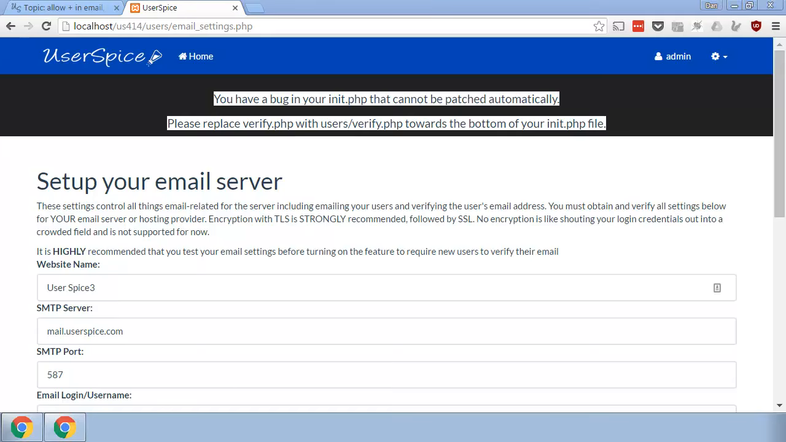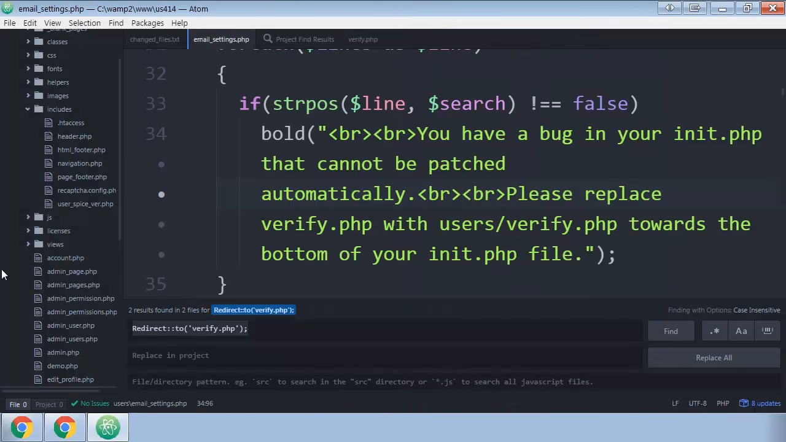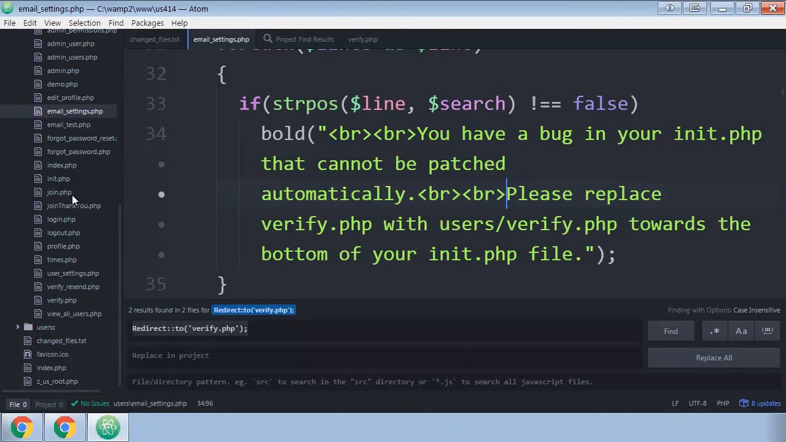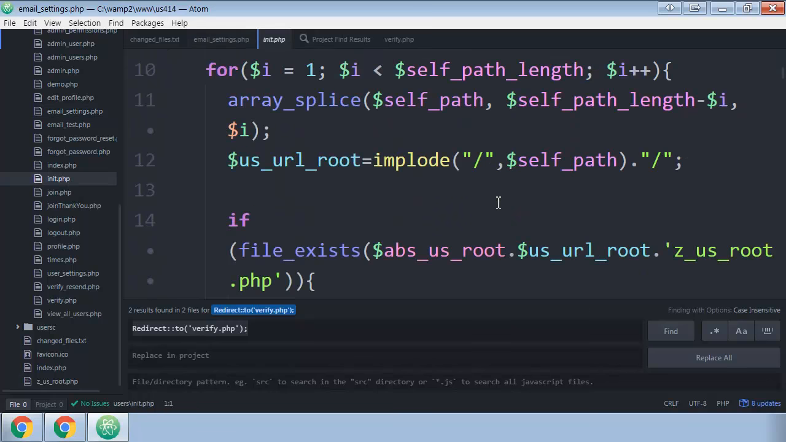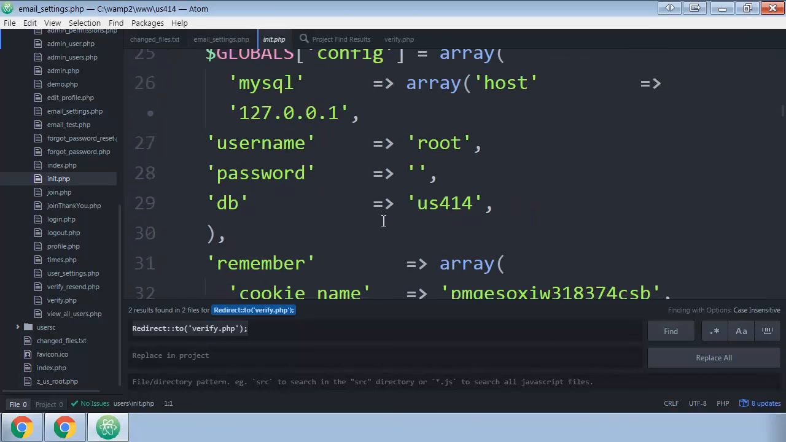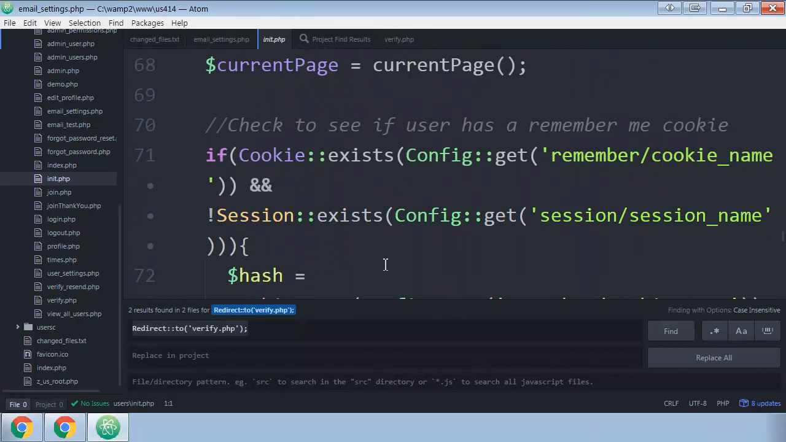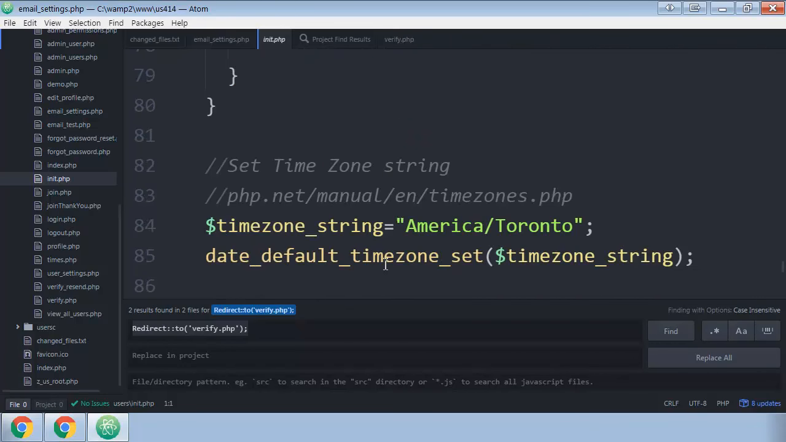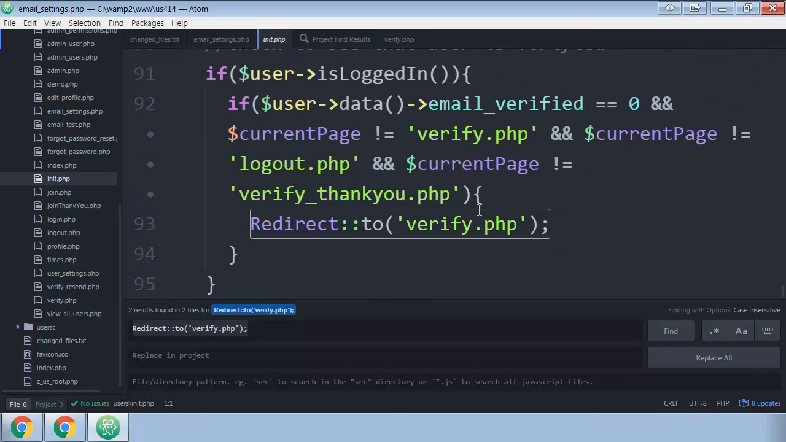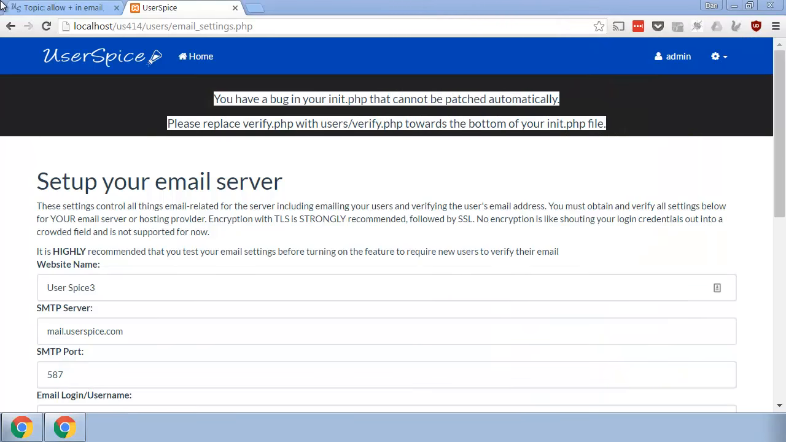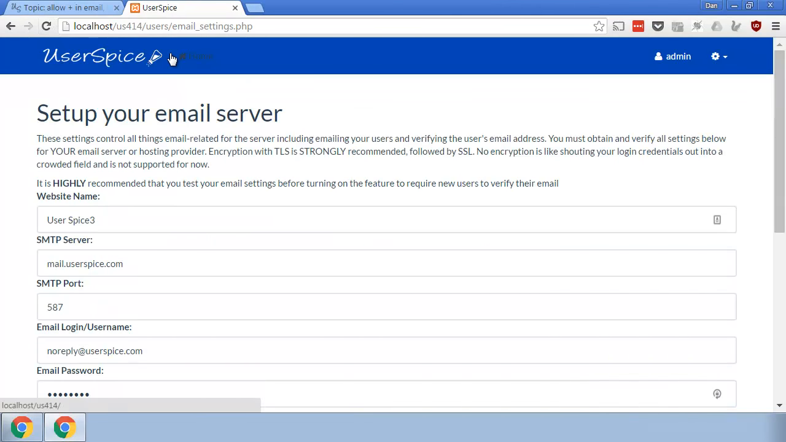So now what would happen is if I were to come in here and edit my init.php file, there's nothing too secure in mine. So let's scroll down here. Somebody told me it was at the bottom. I actually haven't looked. Okay, so now if I change this to users/verify.php, that string is no longer going to match. And when I refresh this page, that error is going to go away.